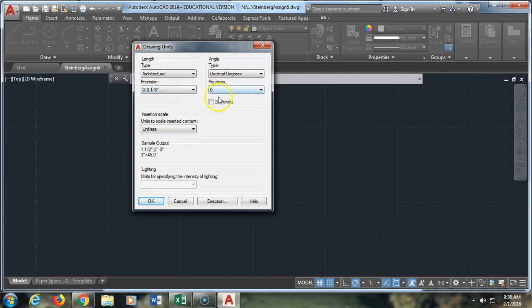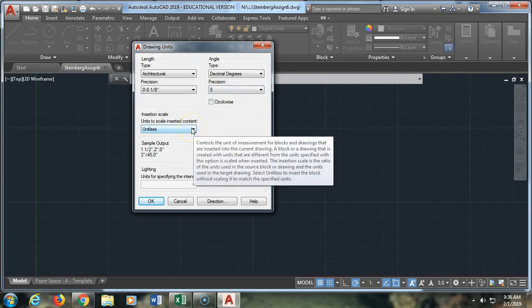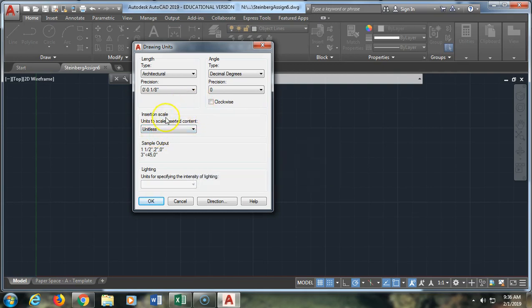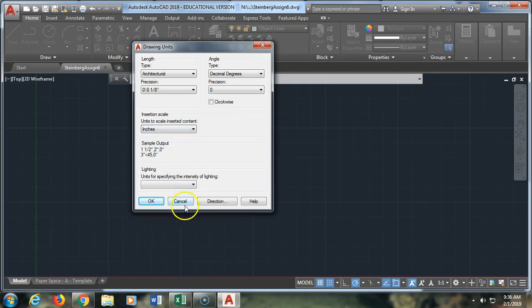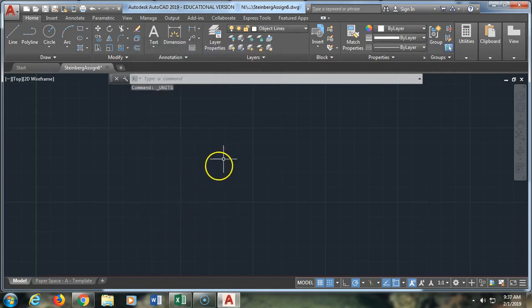Actually, let's do an 1/8 of an inch. Okay. It's under Utilities, Drawing Utilities. And then instead of unitless, I'm going to choose inches. There. And say OK.